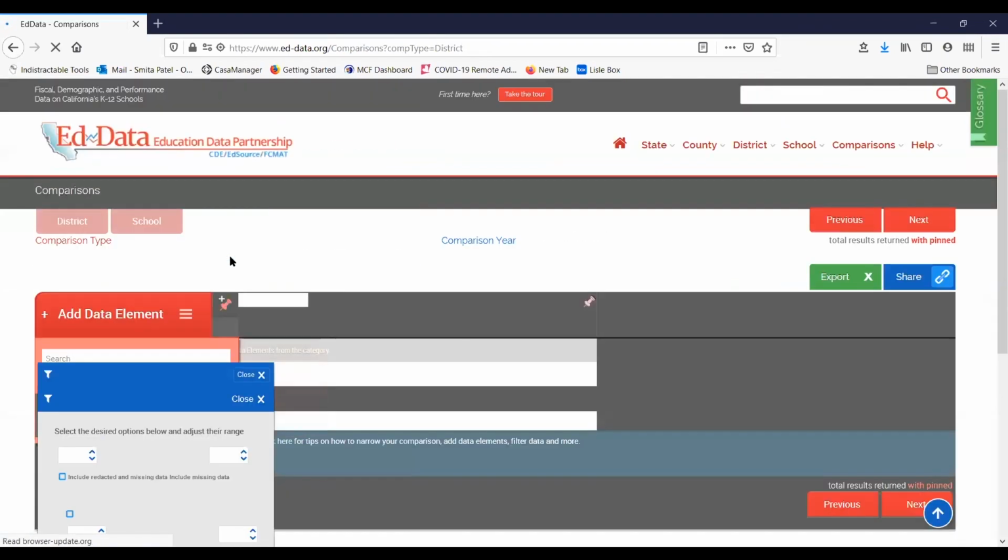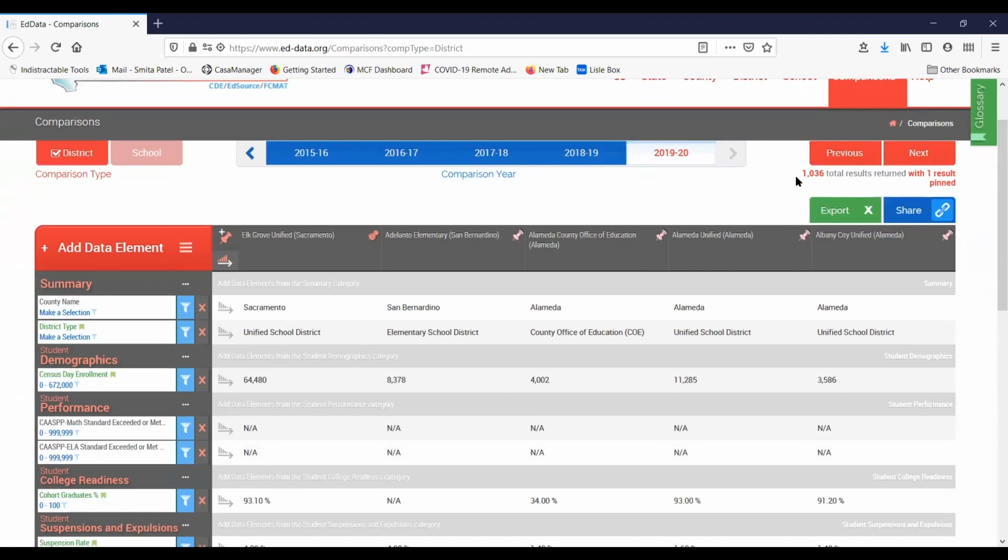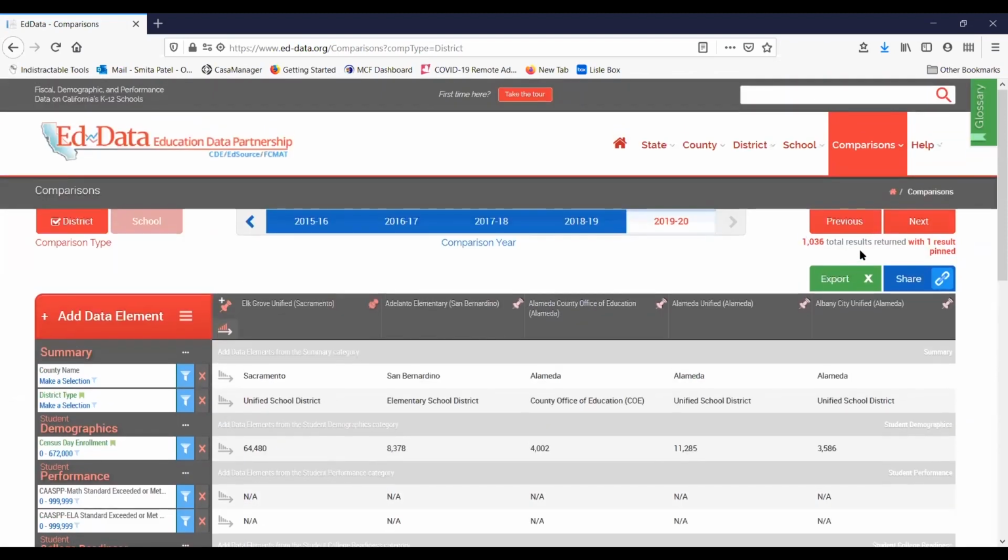And when you click on that, what happens is you get taken over to comparisons, but the district you're reviewing is saved here. So we've got Elk Grove Unified with a little thumbtack signifying that it's pinned there. That means if I advance to the next page, Elk Grove will still remain here front and center. Up here, you get a count of how many districts' results were returned for your comparisons.